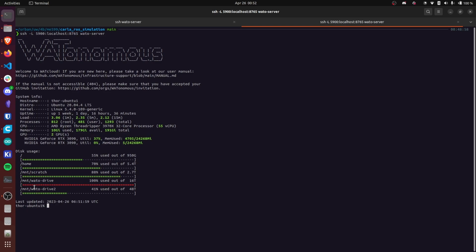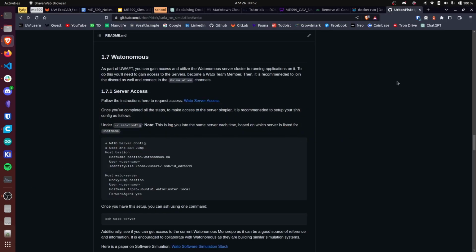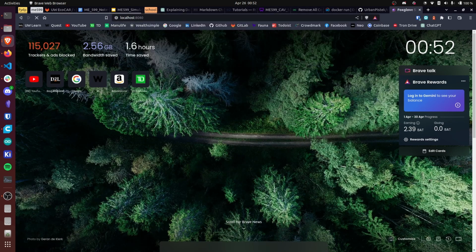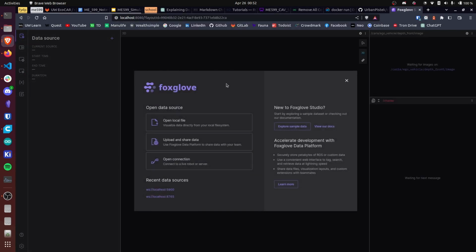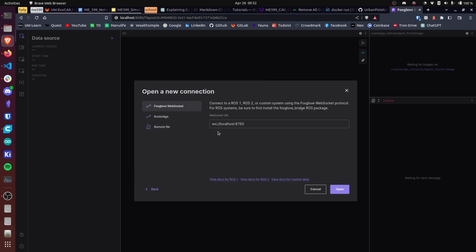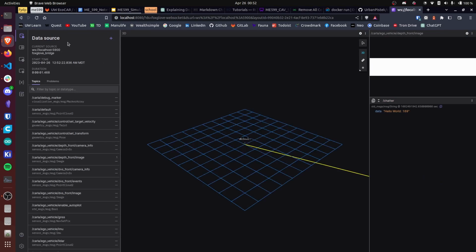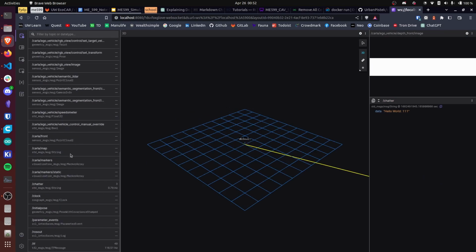So if we run this, just give it a second, it's connected. Now we can go over here. This is assuming you have Foxglove Studio running in the background, which I still do. So we can go here, we can open up connection, and then we're going to change this to that port that we specified there before. And now if we run open, there you go, it's connected. And so this is all that information coming from the server.